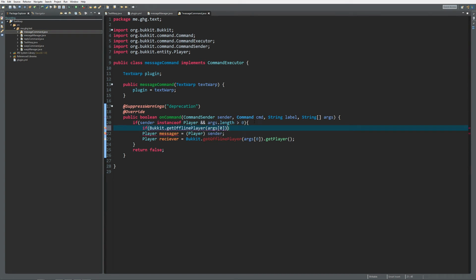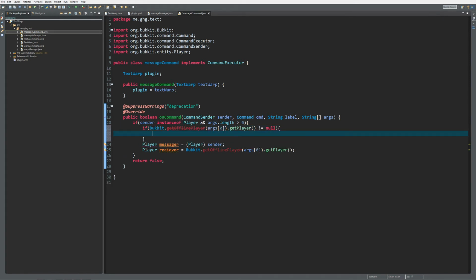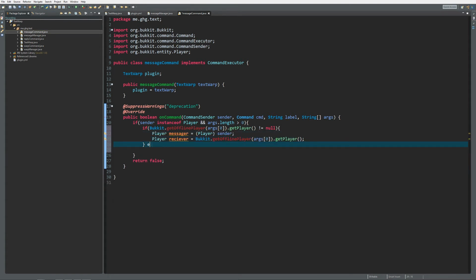And getOfflinePlayer, as you can see, has a getPlayer, and that should not equal null, because if you can get the player, then it's an online player. If you can't get the player, then it's an offline player. So what we are going to do is put this inside over here, and over here we are going to do else, and then we are going to send a message to the sender. Send message, player not online. That way we know for sure that the receiver is an online player.